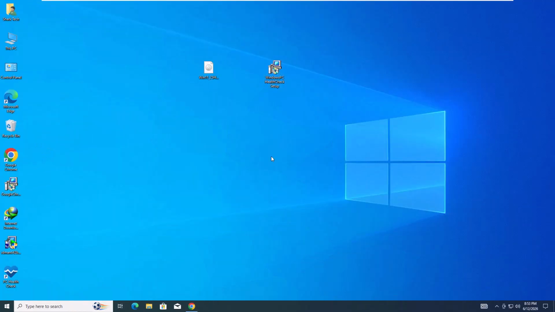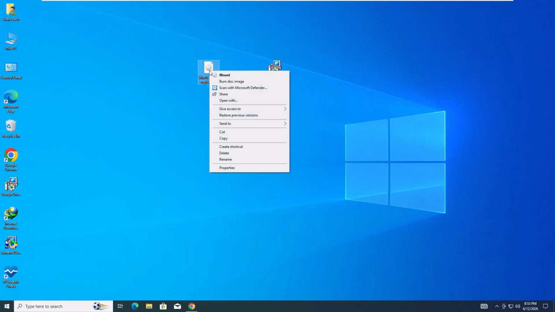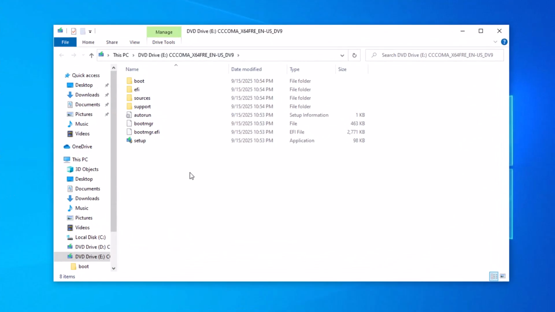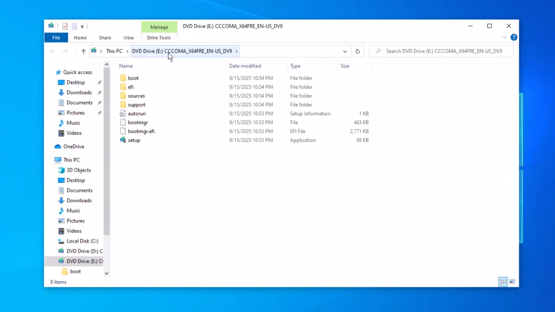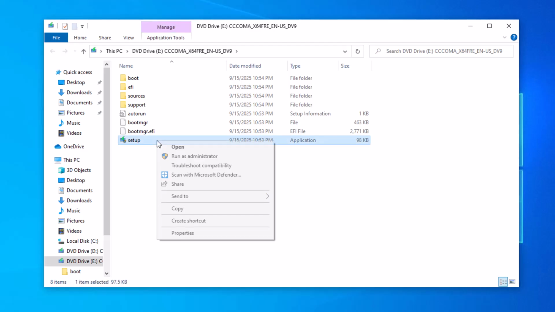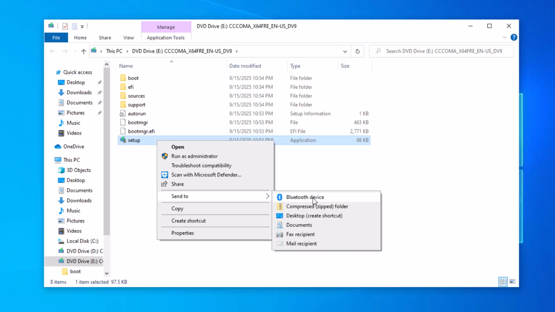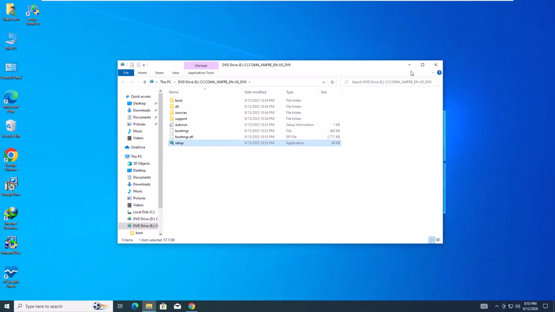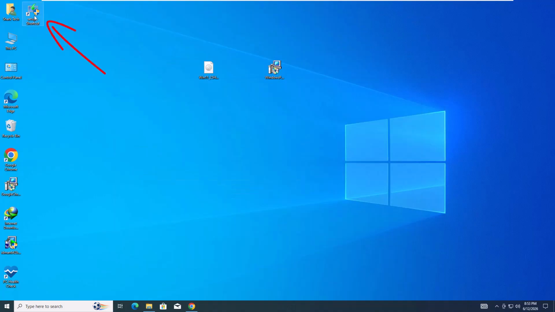Now I will extract the Windows files to a virtual drive by right-clicking on it and selecting Mount. The Windows files were extracted to a virtual drive designated with the letter E. We will now add a shortcut to the installation file on the desktop. Right-click on it, then select Send to, and then create desktop shortcut. This is the shortcut that was created.